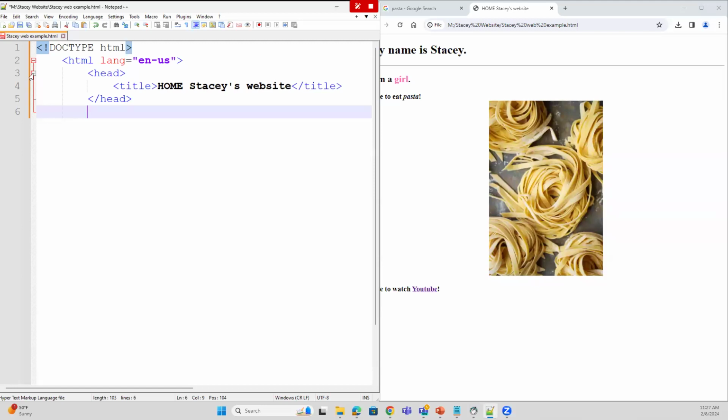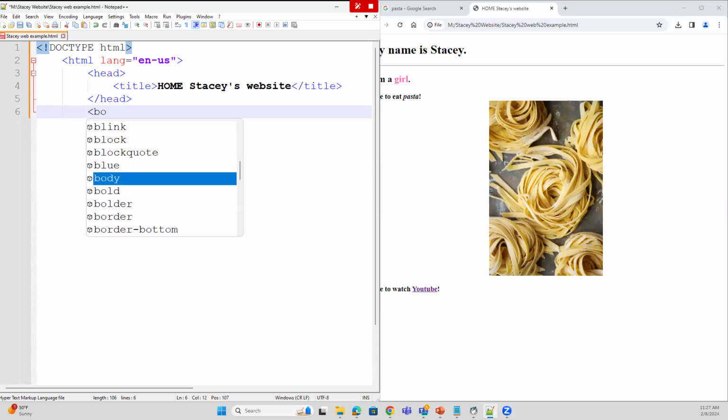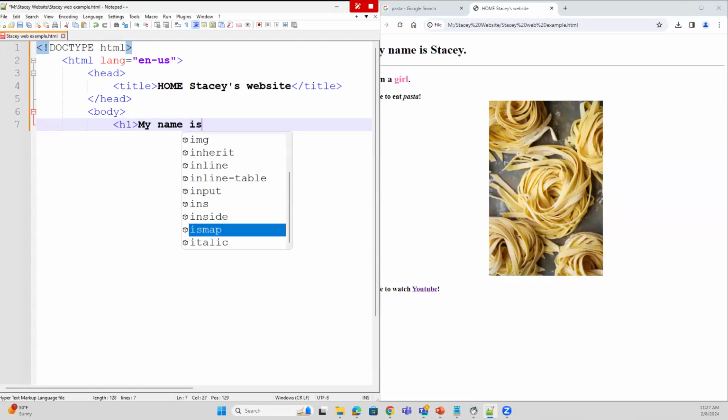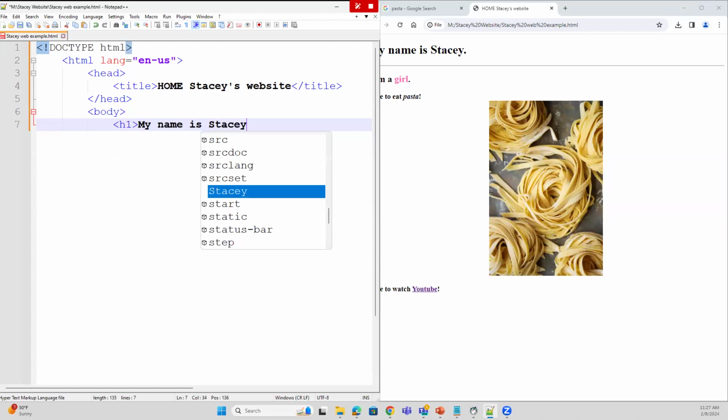All right, so now we're going to start the body part. Now, what is the body? Everything that you see on the page itself. Yes. Okay, so in this part we're going to start putting in some headers. So our first header is going to be H1. You're going to type in my name is, and then your name. And we're going to close out that H1.